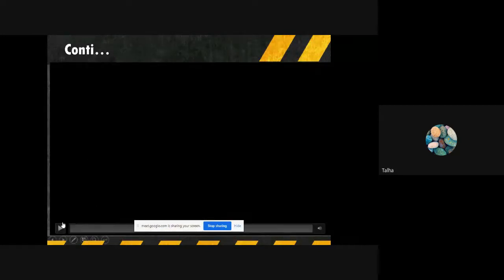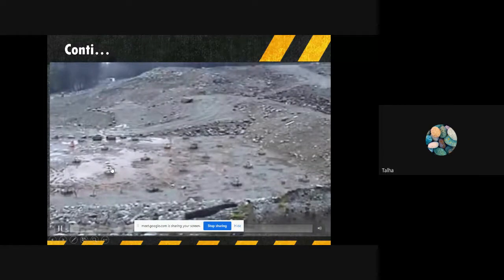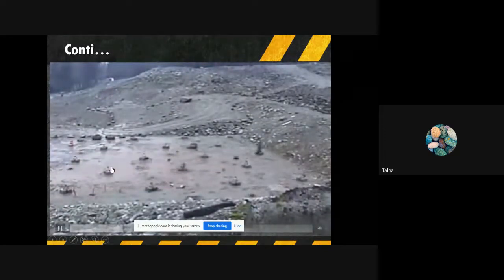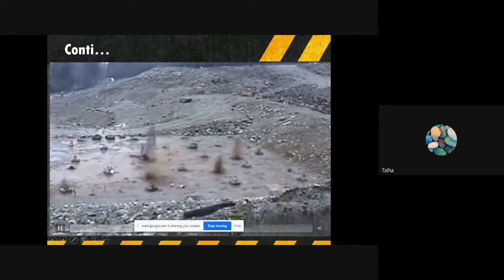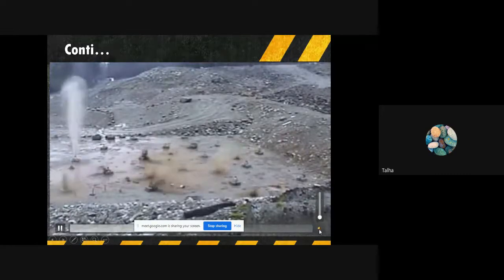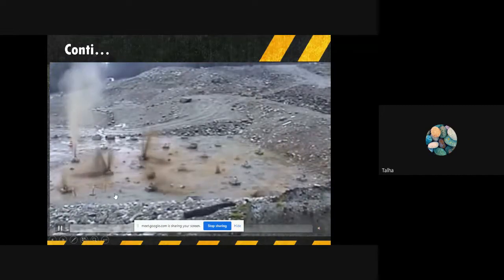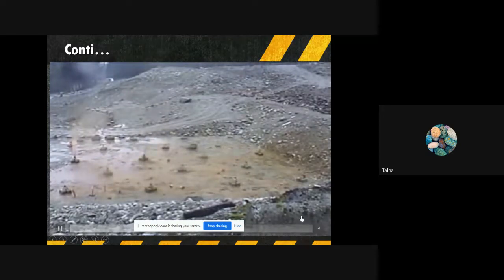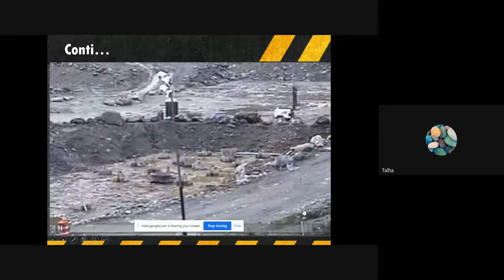So this animation shows the compaction of soil by blasting. Air blasting is detonation.